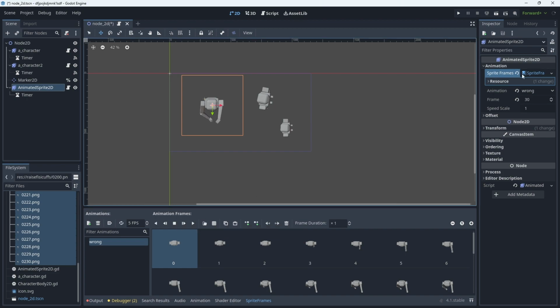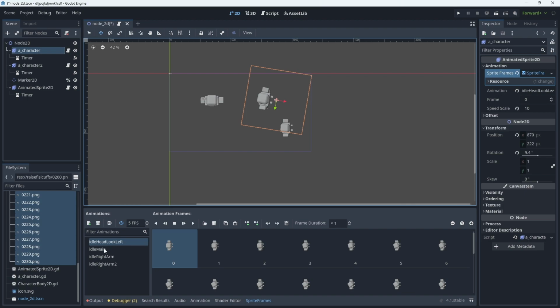Now, you notice how slow that was. You go over to the speed scale and you do 10 or whatever speed you want. Now, here's the thing. If I go into this character, which has all of these idle animations, everything's 10. I change that to 20. Everything changes to 20. So I'll use the baseline of 10. Okay.